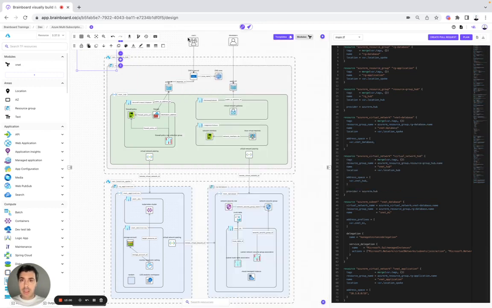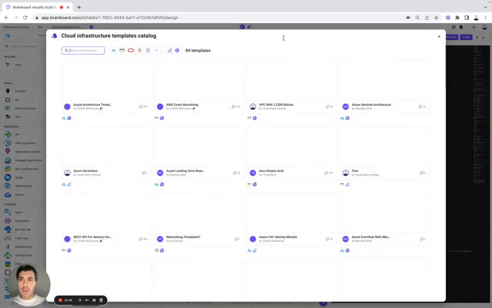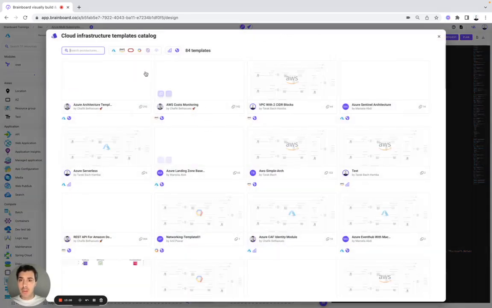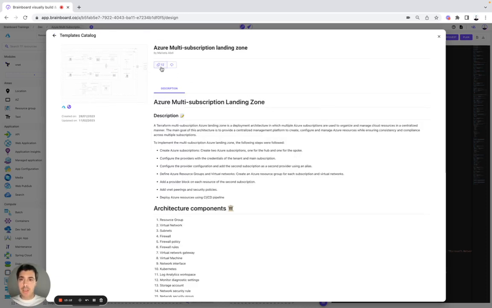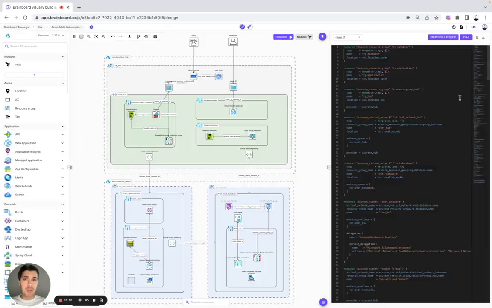And then here, for example, let's say we delete this one. You can also find the templates, all the templates. For example, here it was the multi-subscription. So here you can find the multi-subscription and actually use it for your own purpose.